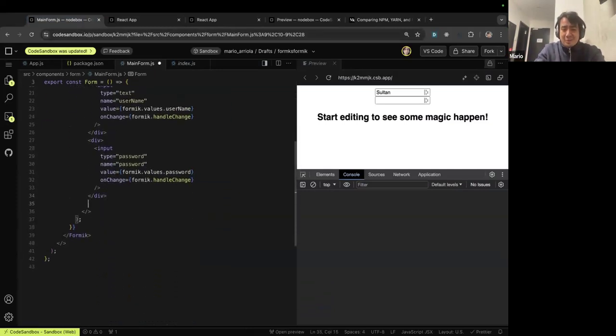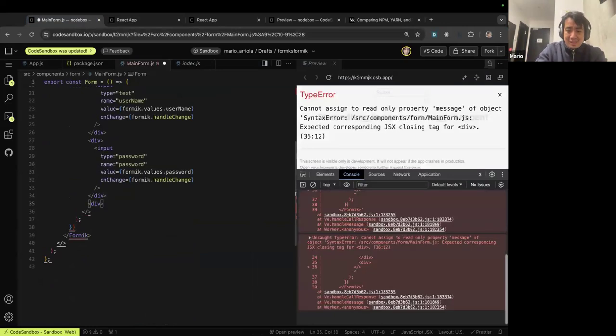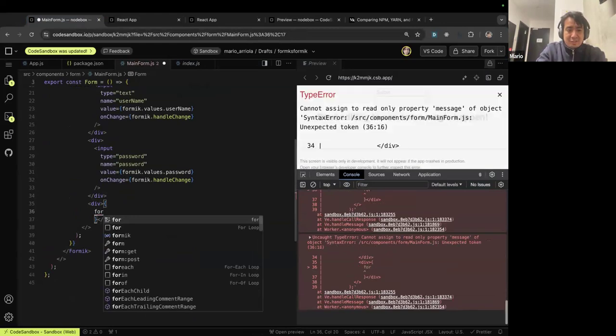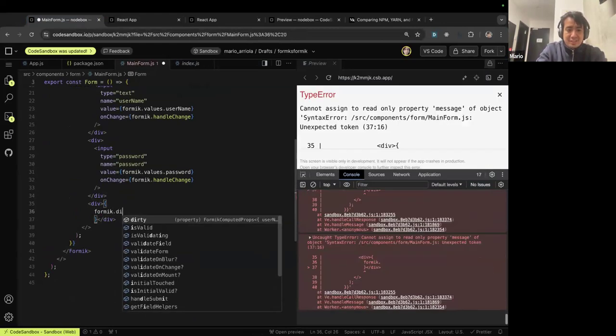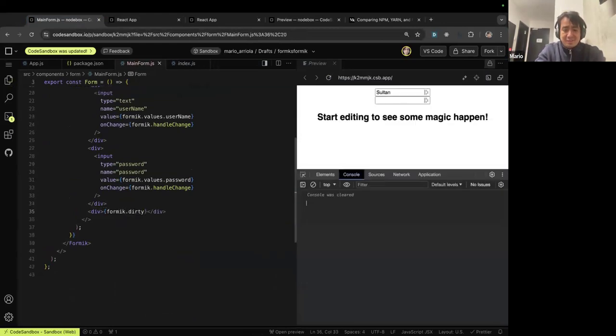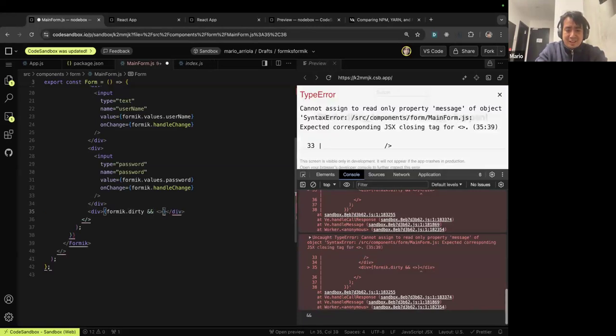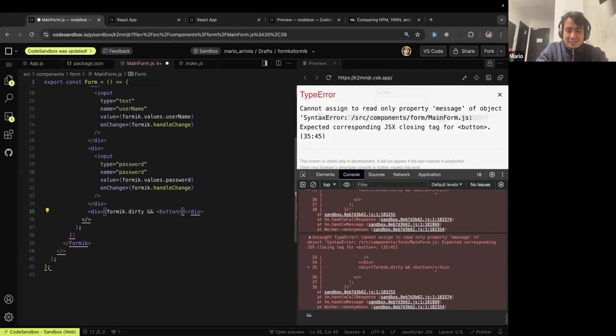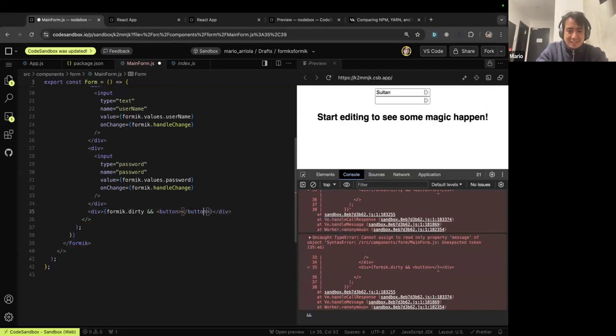Let me create one other one. Here I will create a div. Let me say that I have here Formik dot dirty. If it's dirty, then I can, for example, add one div. I can have a button that says, in this case, save.